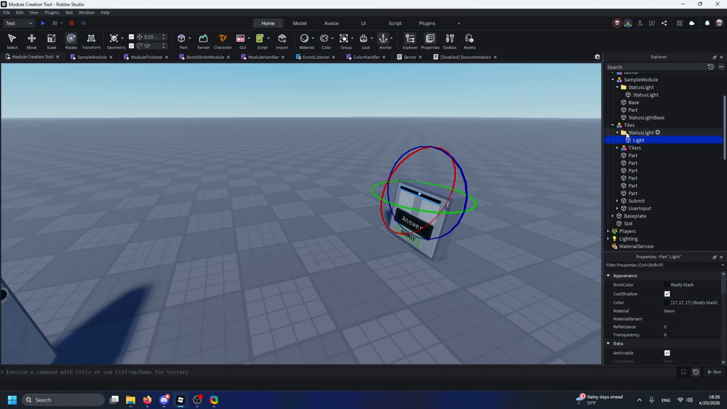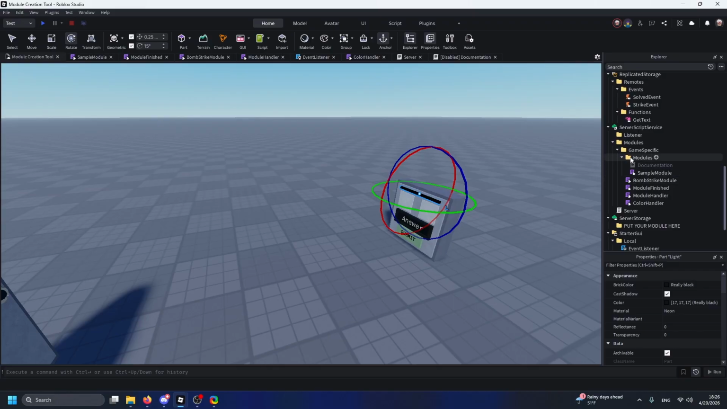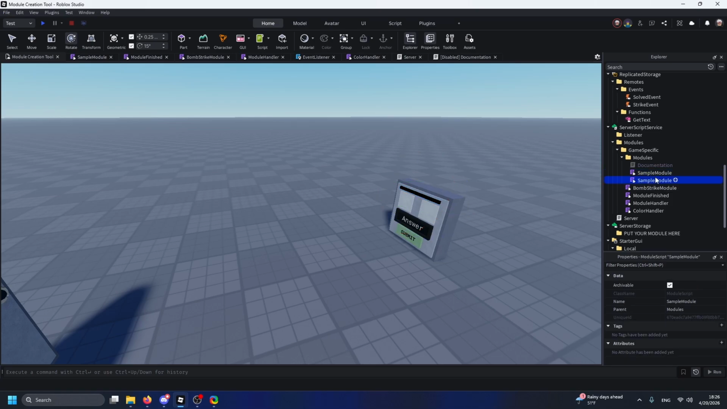Now that we've got it set up, let's make the code into our modules. I've granted documentation. Granted, it's just a copy of the sample module, but let's go ahead and copy that.